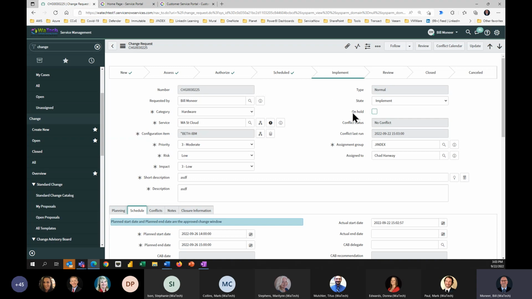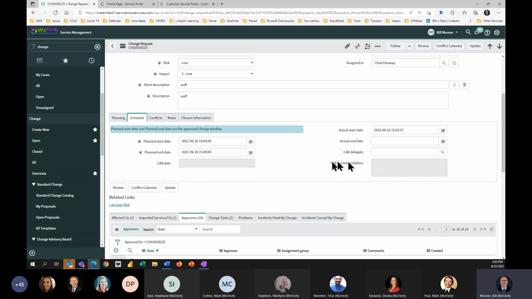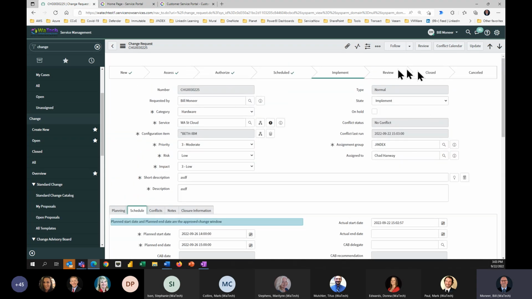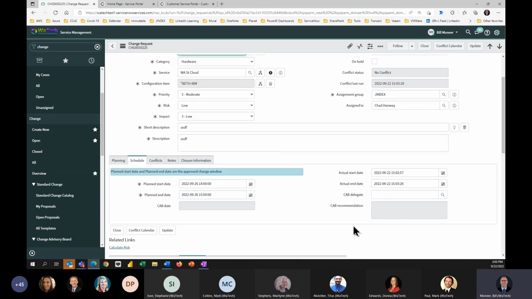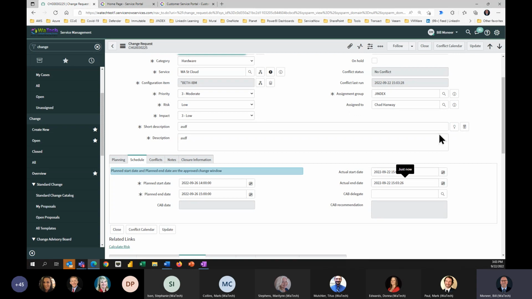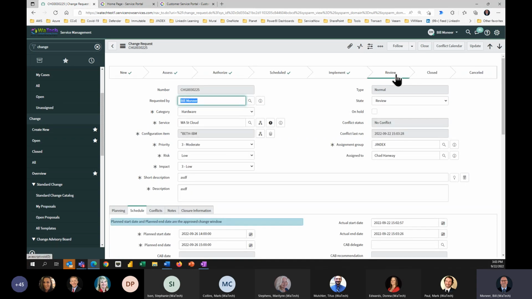And once they're done implementing the change, they'll come back to ServiceNow. They will hit review, and you'll note that it modifies the actual end date. So while in the review state, the technician will validate that the change was implemented successfully. Okay.